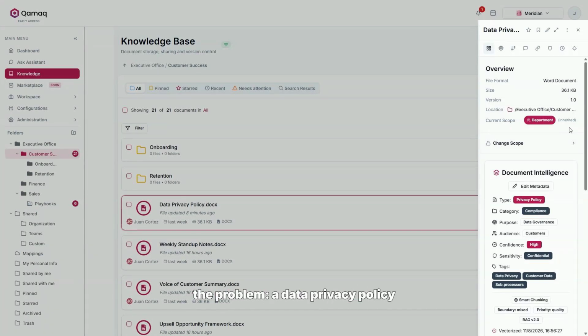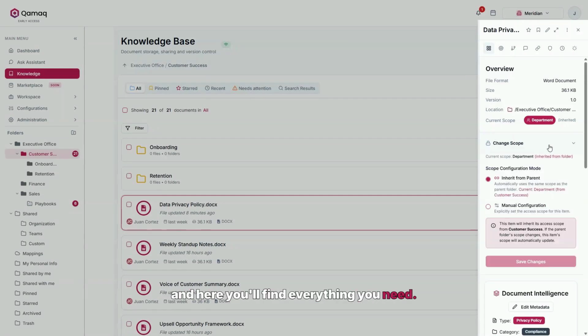Here's the problem. A data privacy policy isn't just a customer success matter. The policy applies to the entire company, but as things stand today, people in finance or sales don't have access to it. It's stored, but it's stored for only a few. Let's fix it. A little further down on the same screen, there is a section labeled Change Scope. We open it, and here you'll find everything you need.